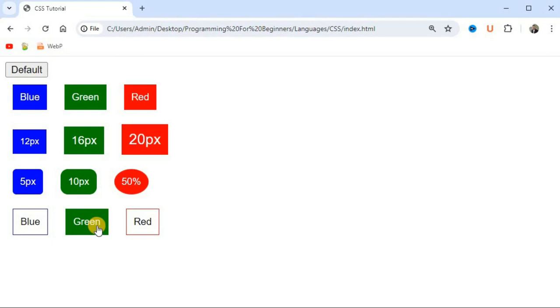When we get the mouse cursor on the green button, you can see that the background color is updated to green, and on the red button, the background color is updated to red. In this way we can have the hover effect on the buttons as well, based on the CSS properties that we have seen, by using the hover event over here.